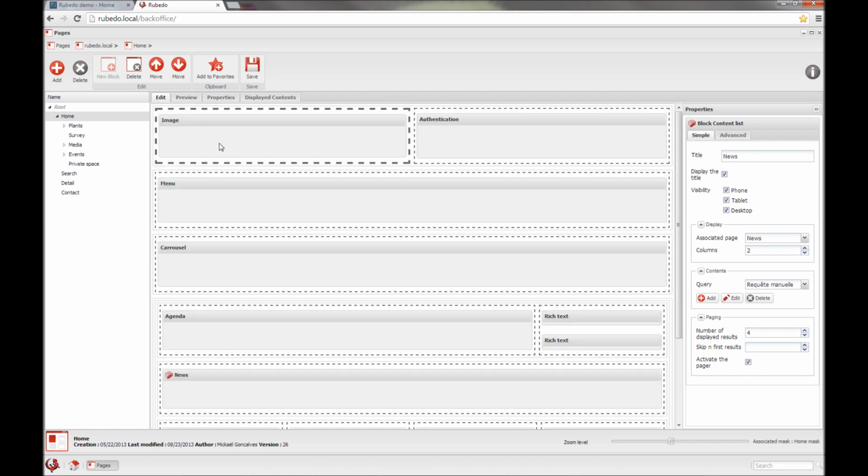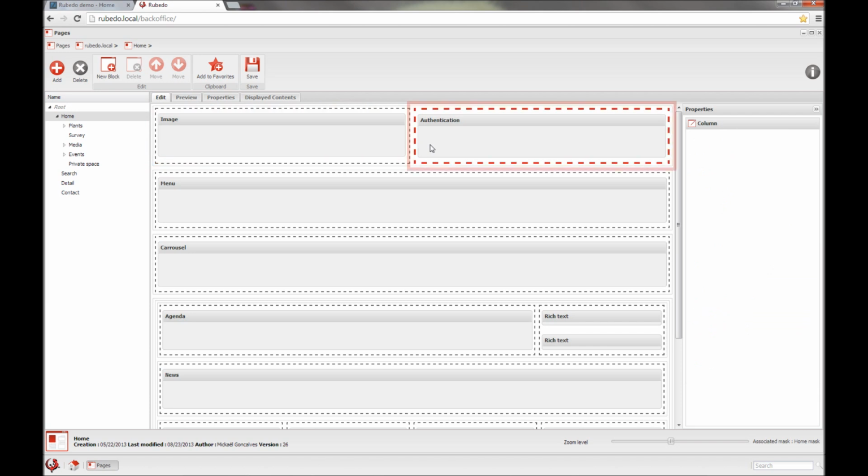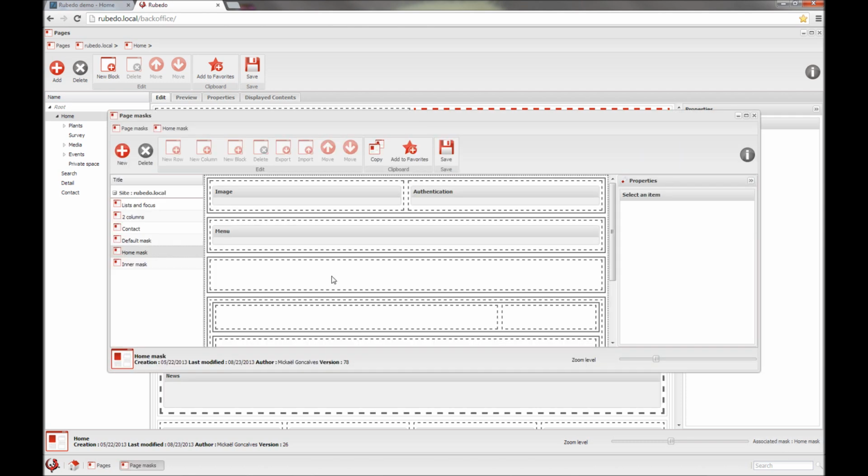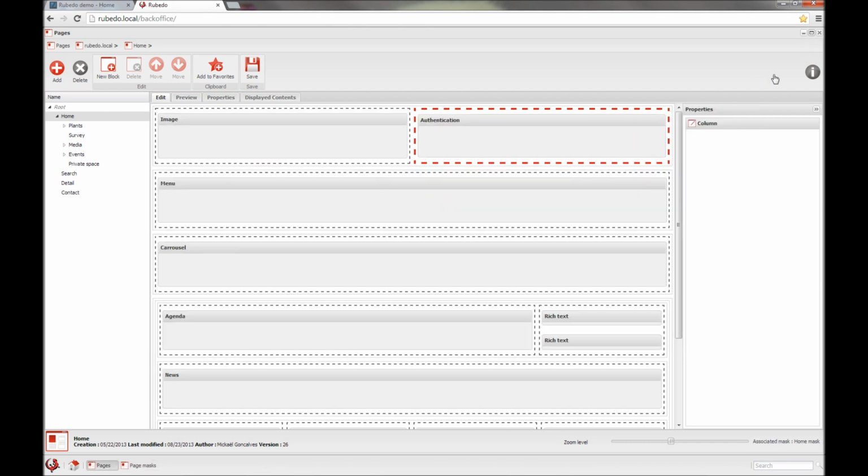But I can't select all of these blocks, and I don't have access to the main structure of the page, which is the rows and the columns. That is something that can be found in the page mask. So I'm just going to click here to access the page mask, which I could also see by just opening the page mask module independently.